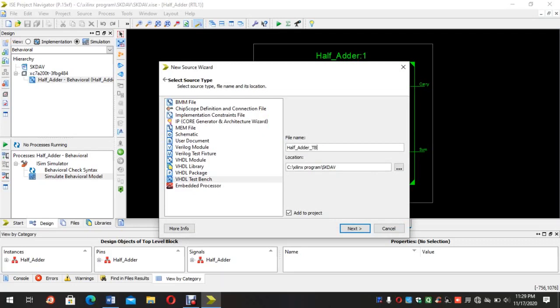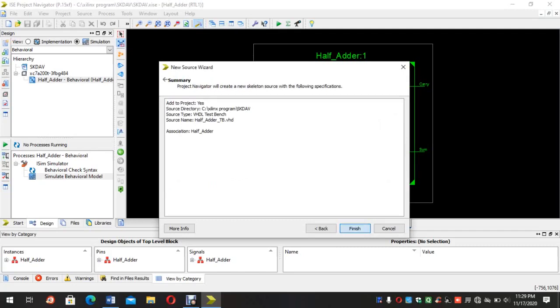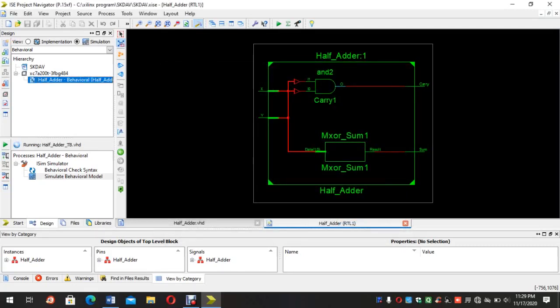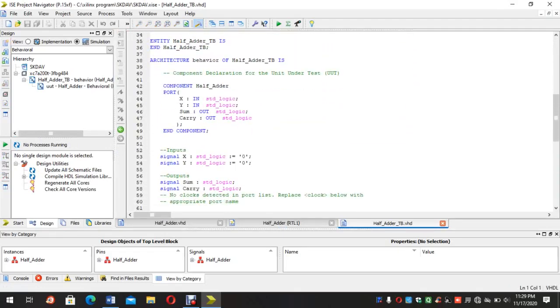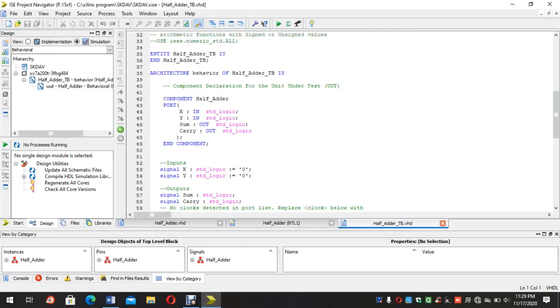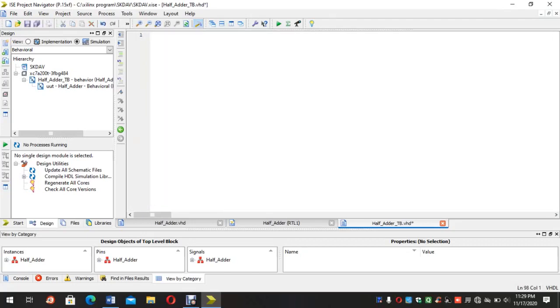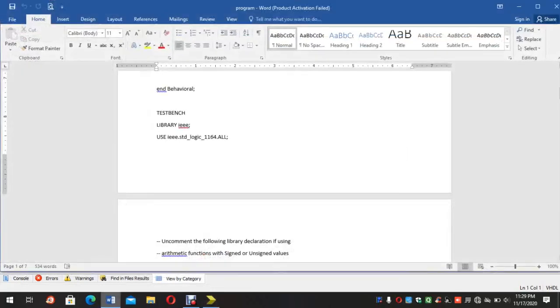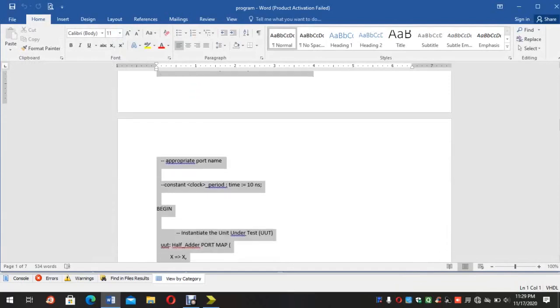TB. So now we are going to write a program for the test bench. Because of that, here we give the name TB, which denotes test bench. Then next, finish. So in this test bench program, we have to change many things. So I just remove it all. Then I paste this program.